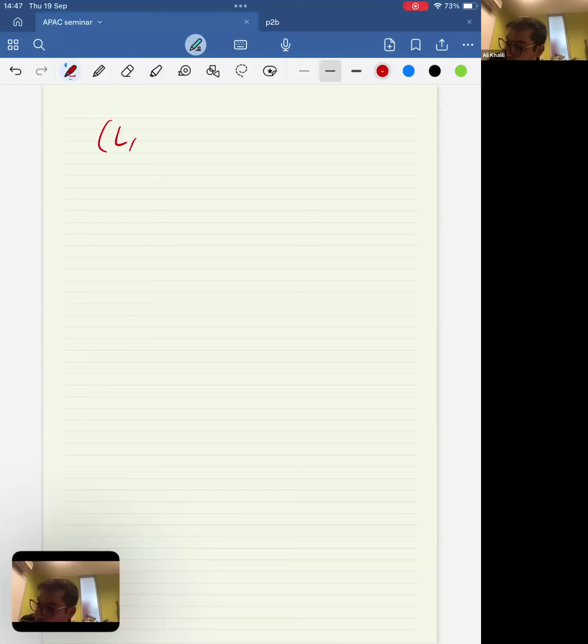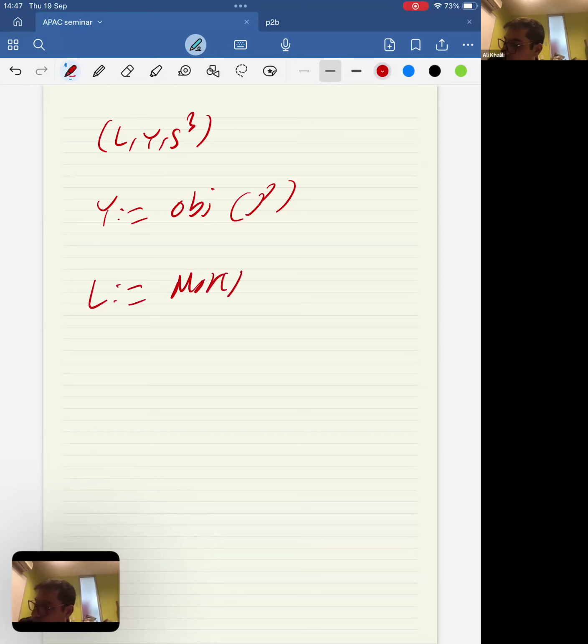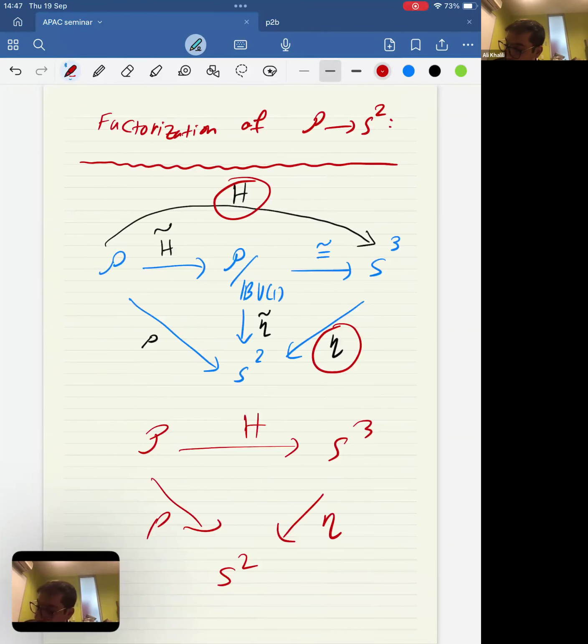So we want to construct a bundle gerbe over S3. We define Y as the objects of curly P and L as the morphisms of curly P. And we can check that L would be a line bundle, or a U1 bundle, over this fiber product. So this map H is what I was talking about, the bundle gerbe over S3, and this is the usual classical Hopf map, and this is our categorical Hopf map.